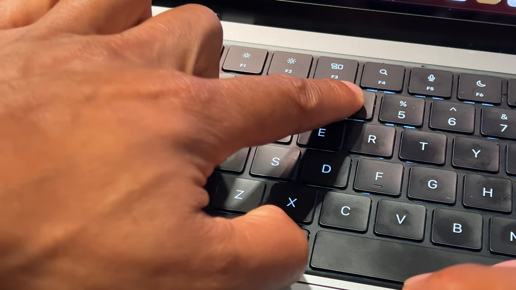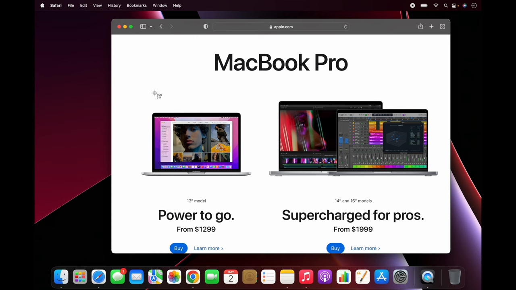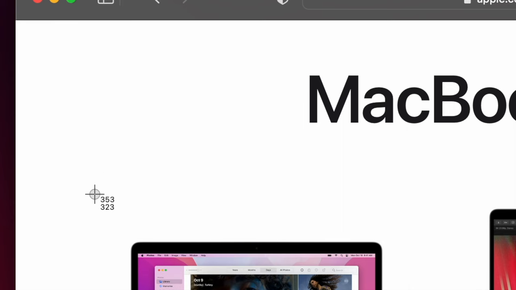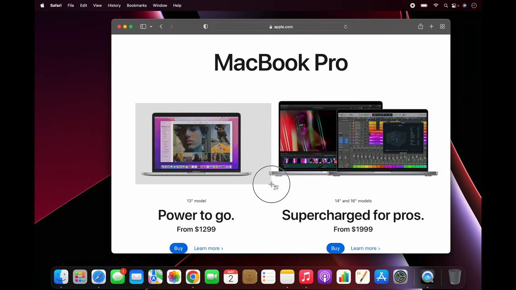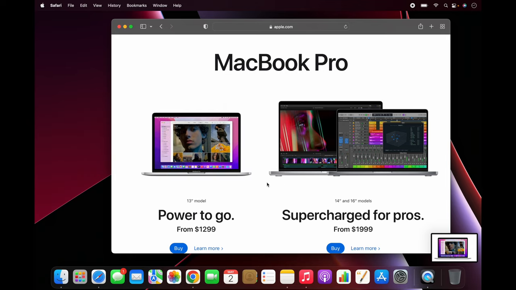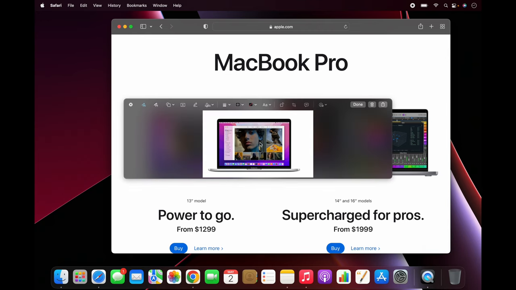So I'm going to press that and it brings me this little pointer right here where I can select a certain portion of the page that I want to screen capture. And when I do that, I just highlight the area that I want to screen capture and then it opens up. But I'm not done. I can actually screen capture the entire page without doing that. So this is the section that I screen captured right here.